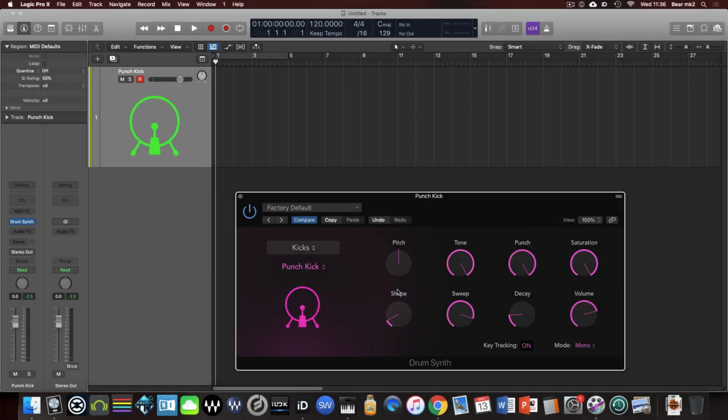The punchy kicks, the shape. Again, that's a pitch envelope type thing happening on there. The rest of the controls, punch is really adding in, I think, probably just a second oscillator.